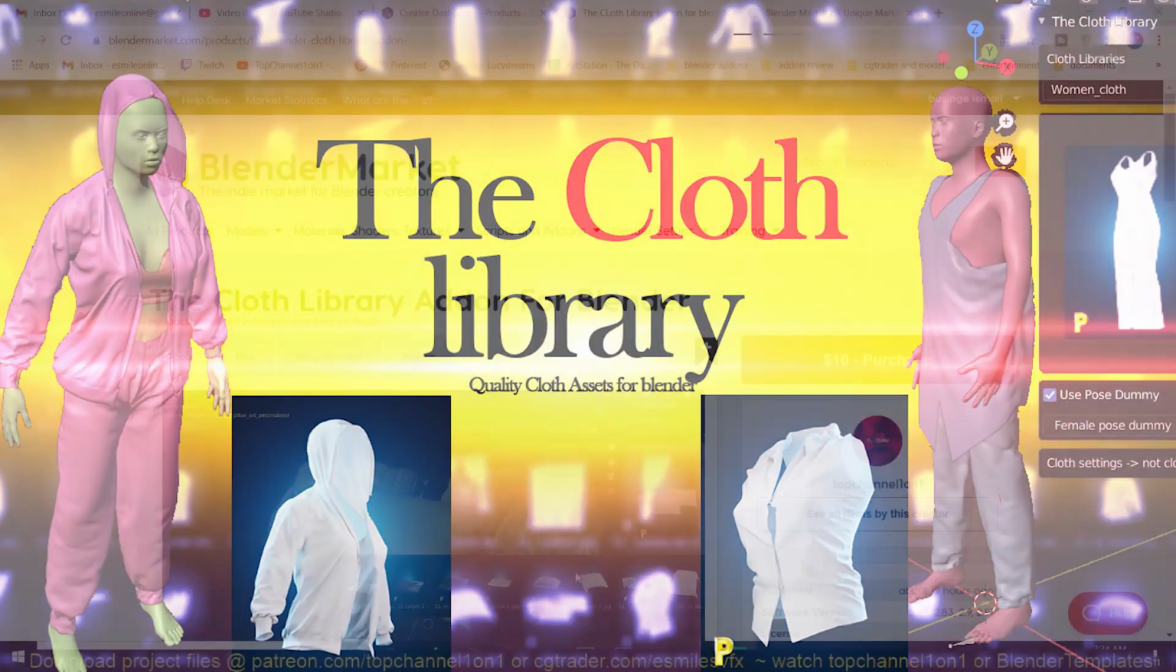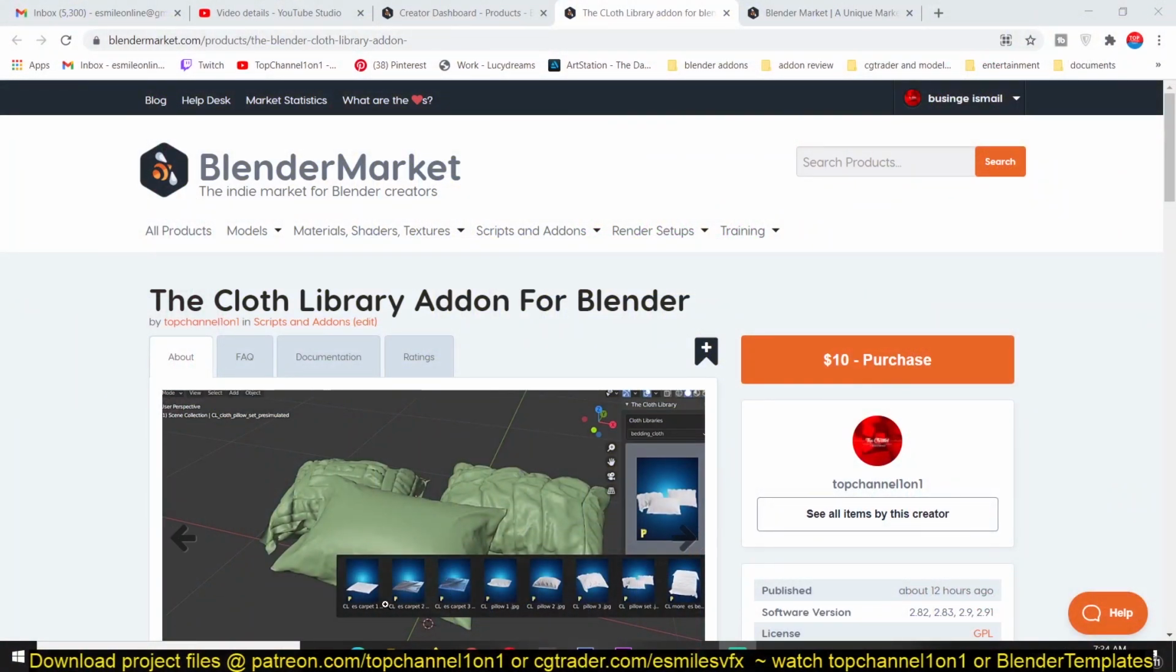Hey guys, my name is Ismos, and today I'm reviewing my first commercial addon that I've created for Blender, and it's called the Cloth Library, which is a library of different assets for your character dressing or set dressing.